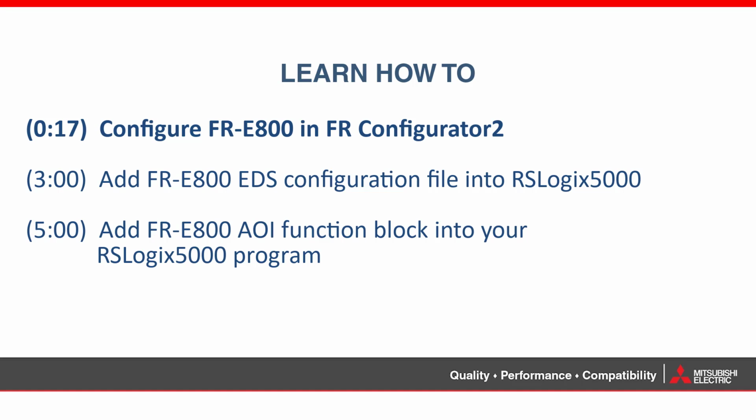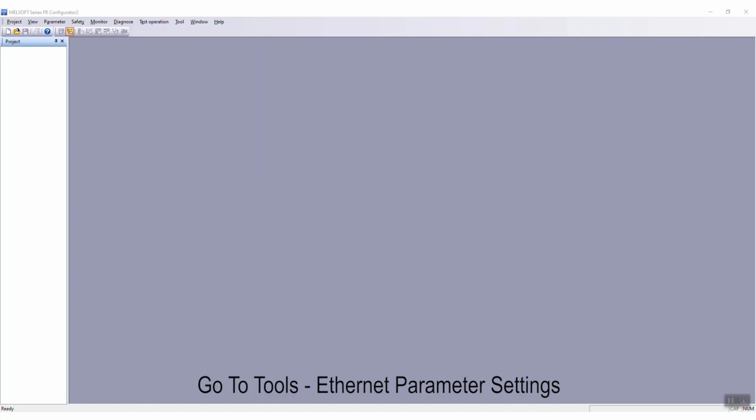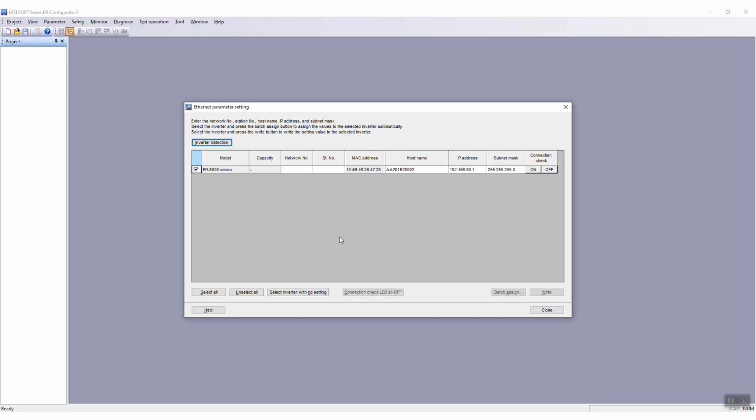I'm going to talk about how to set up E800 parameter setting in FR Configurator 2. Go to Tools, Ethernet Parameter Setting. Click OK when prompted and do inverter detection. FR Configurator 2 will find the inverter.